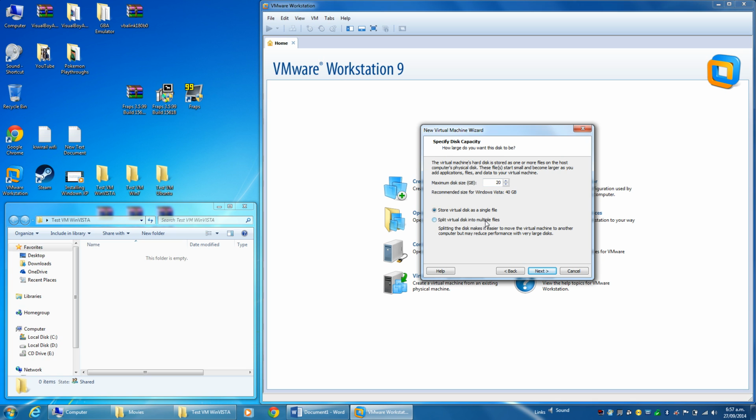The only reason you want to split the disk is that splitting makes it easier to move the virtual machine to another computer, but may reduce performance with very large disks. That's literally the only reason. If you put it in a virtual disk as a single file, you can also use snapshots, as far as I remember. It could be the other way around, you can experiment, but I always store it in a single file because it's convenient, and I think it generates fewer files as well.